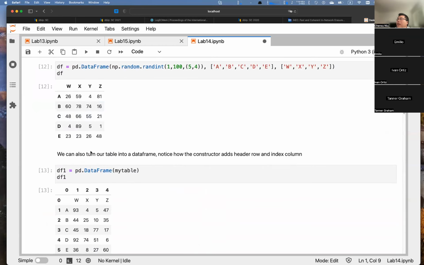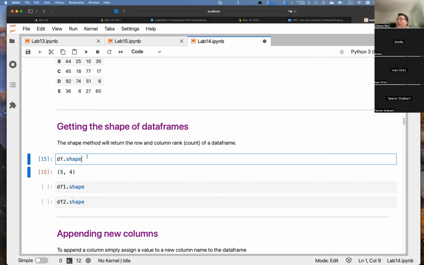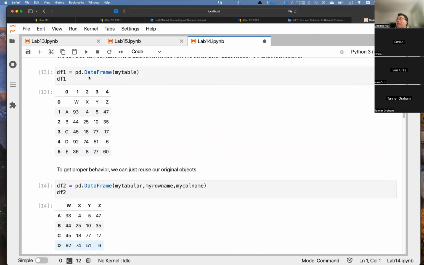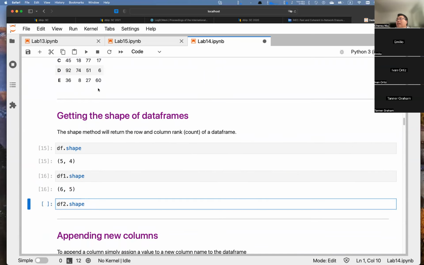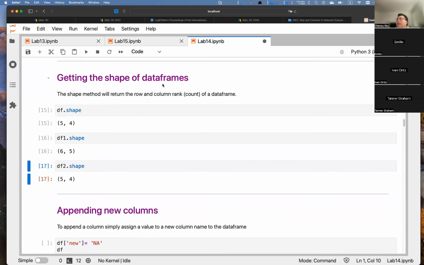So as you see here, the data frame is about the content itself. So there are 5 rows and 4 columns. But for df1, we accidentally used the whole table as the content. So that's why it is 6 rows and 5 columns. And the last one has 5 rows and 4 columns, okay? Getting the shape of the data frames.